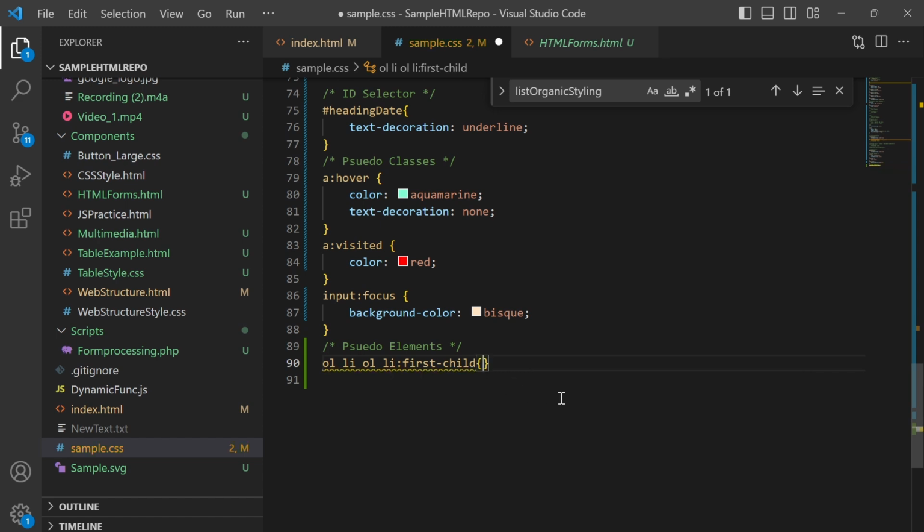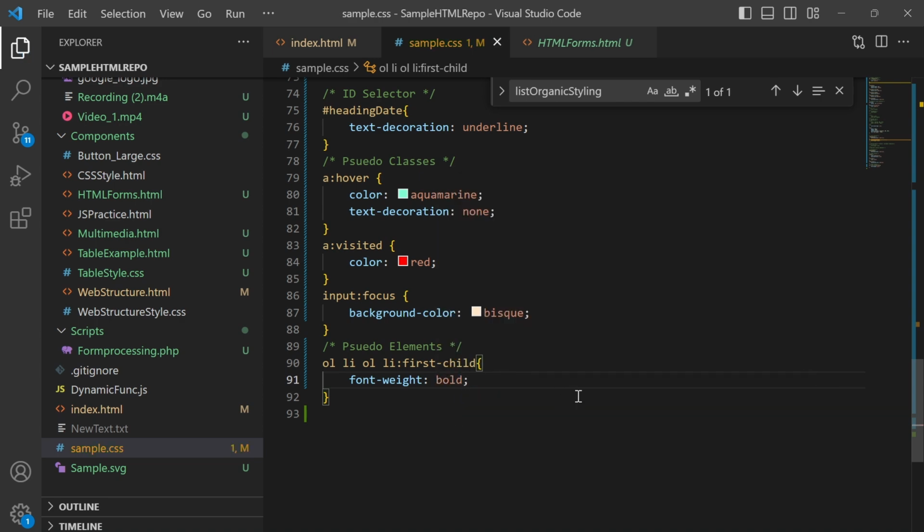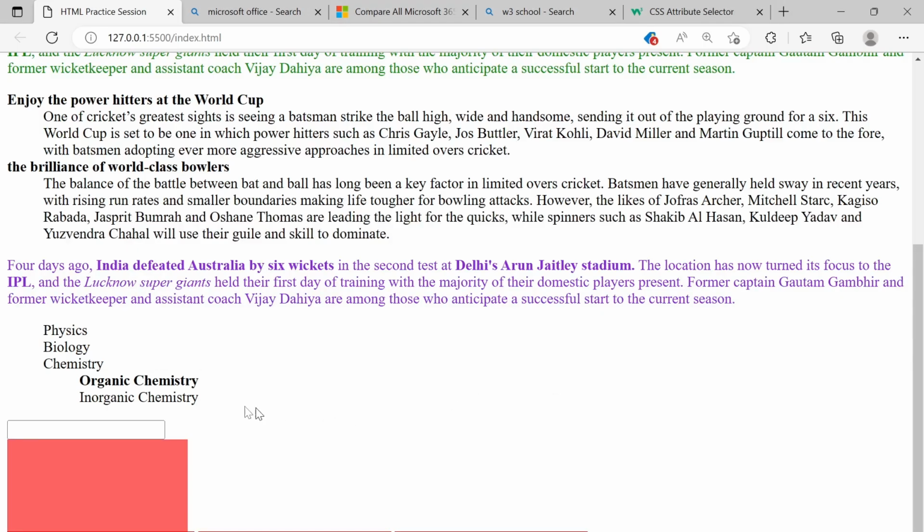Some of the older pseudo elements, which are very old, work with a single colon, and the newer pseudo elements, which were introduced just five years ago or so, need to be put with a double colon. This one is an older one, so it works with a single colon only. So I will put font weight bold. So you can see the first child is in bold.